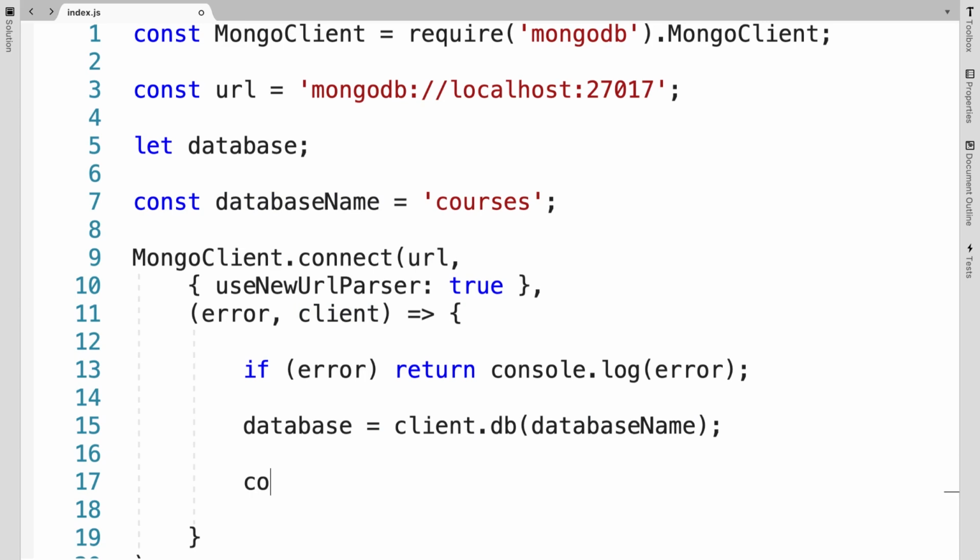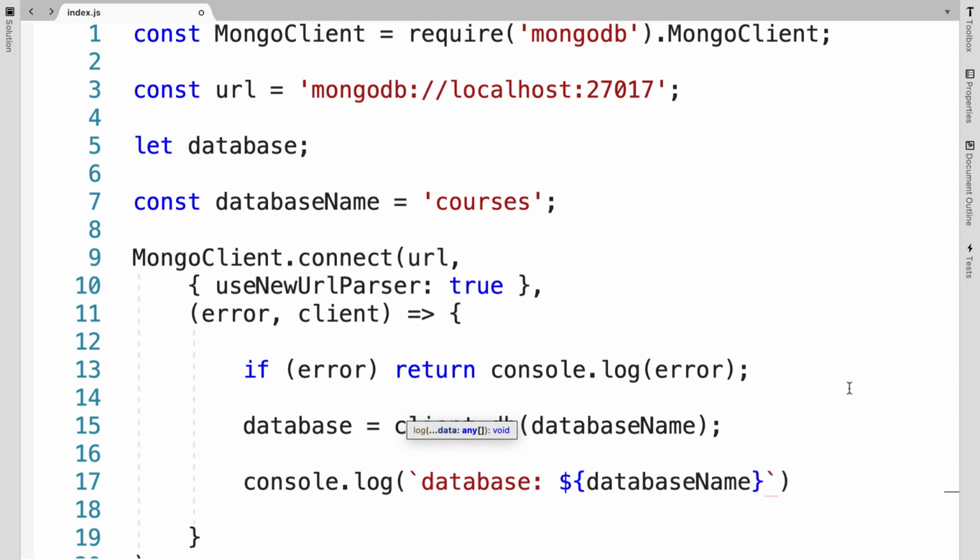And then we can paste out our results. We can console.log out the database name. So here we can use a formatted string. With these backticks, we can specify the database. We can use a $sign followed by curly brackets to enclose the variable we want to paste. Let's paste out the database name.